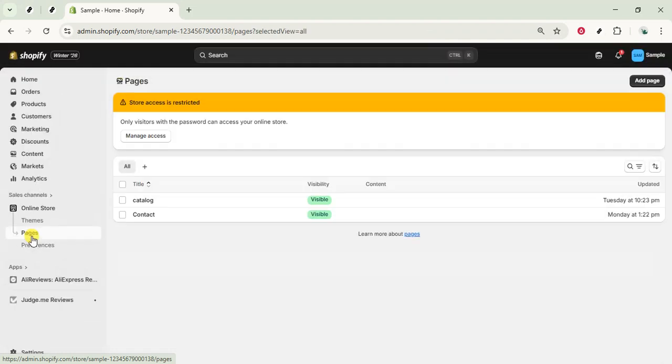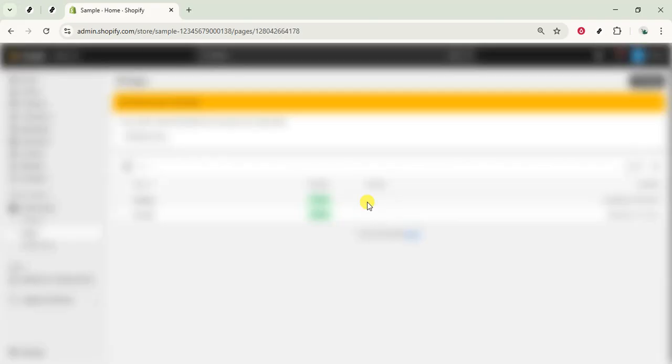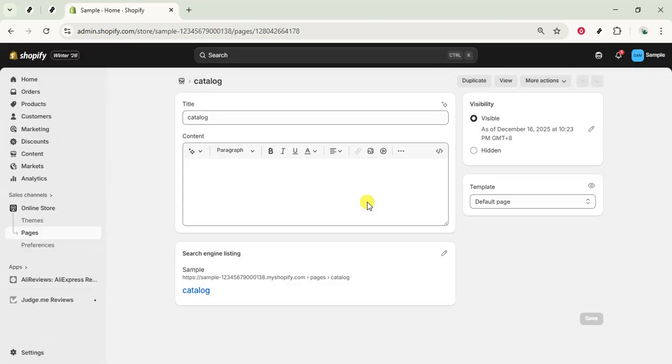Pages is the area for static content like About, FAQs, or any custom page where you want your short to appear. From the list, select the page where you want to place the video. This opens the page editor with a rich text toolbar at the top. In that toolbar, click Insert Video.